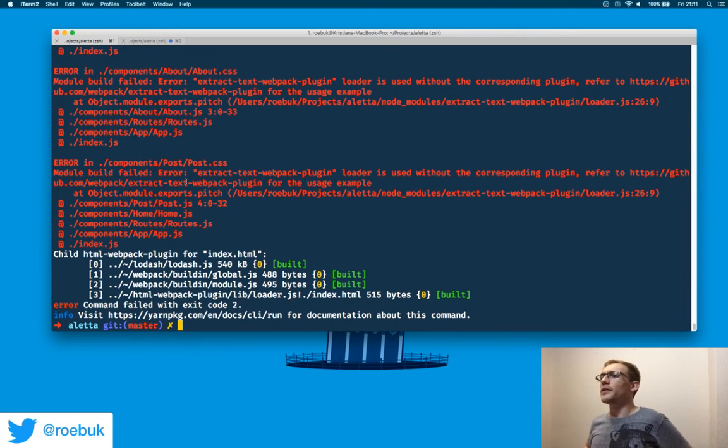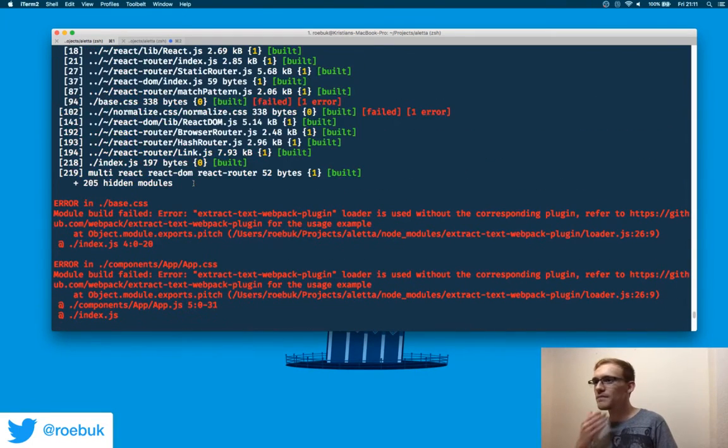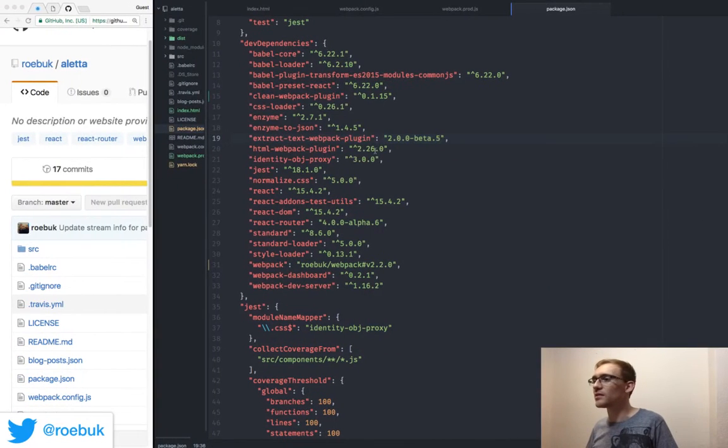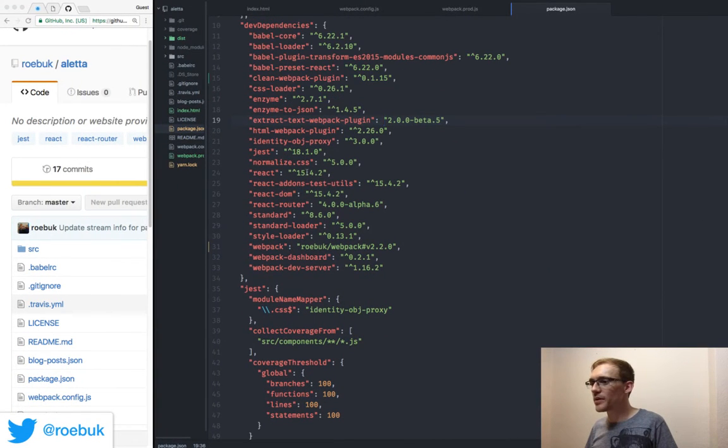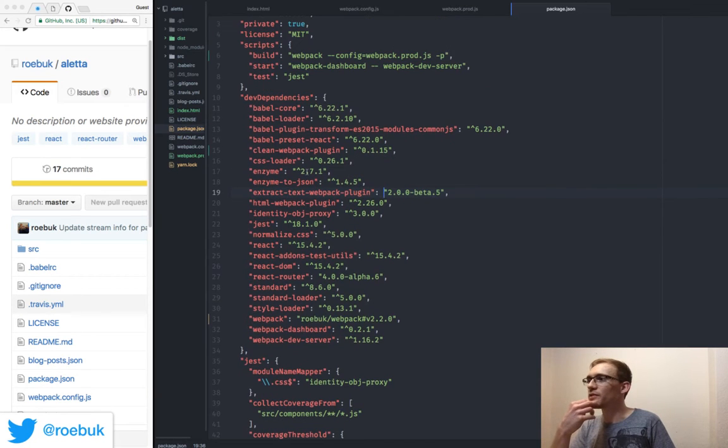Module failed. So the error, extract text Webpack plugin loader, is used without the corresponding plugin. Is it? Refer to GitHub. Okay, computers generally don't lie. Although I wish they did, because that would make me look a little bit better at this moment in time. Embarrassing.